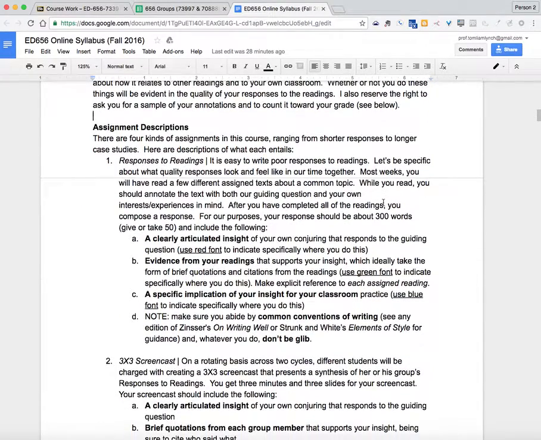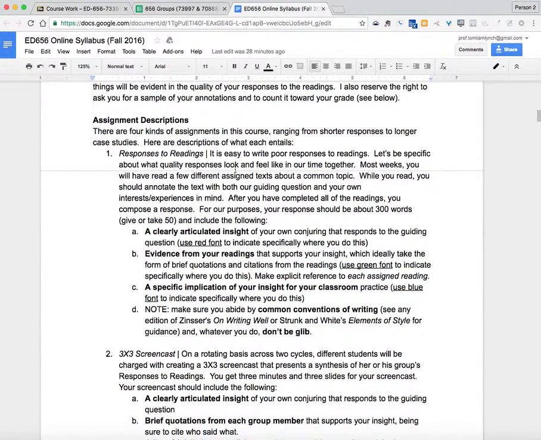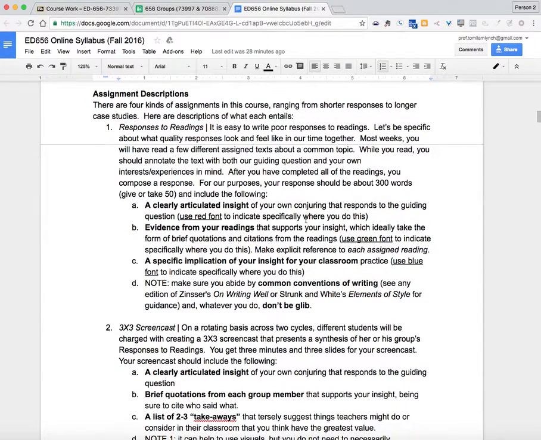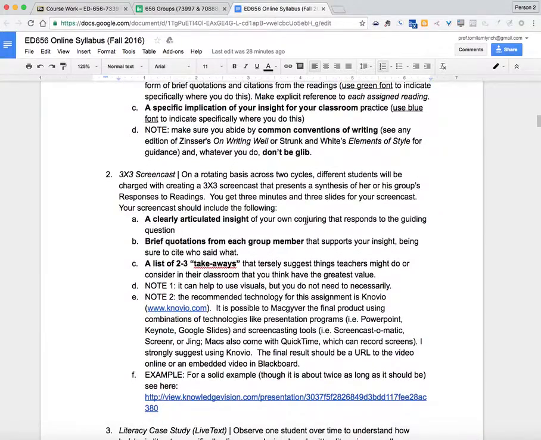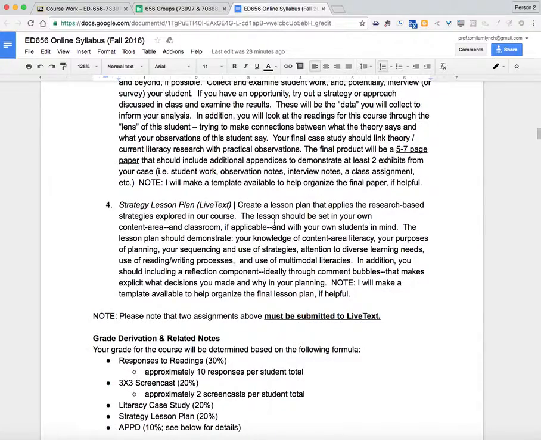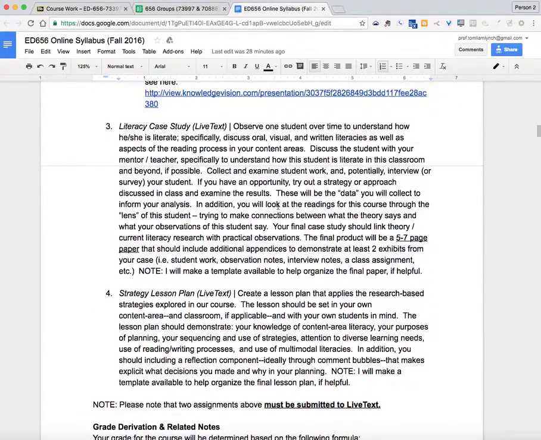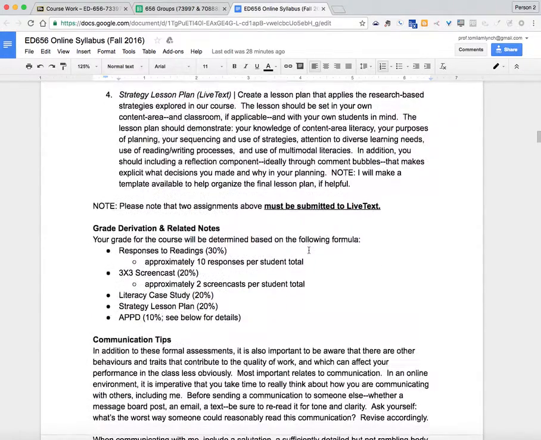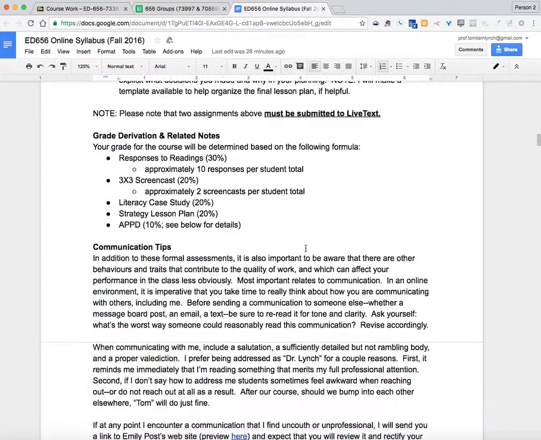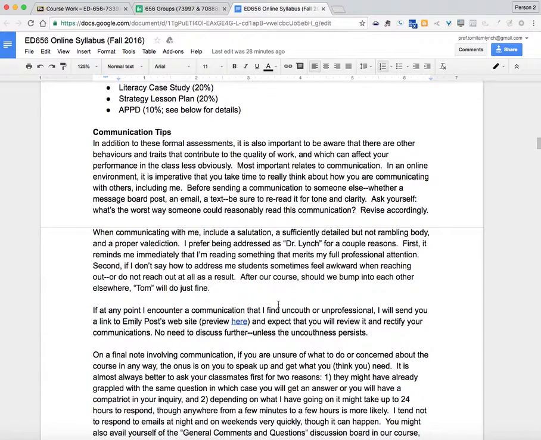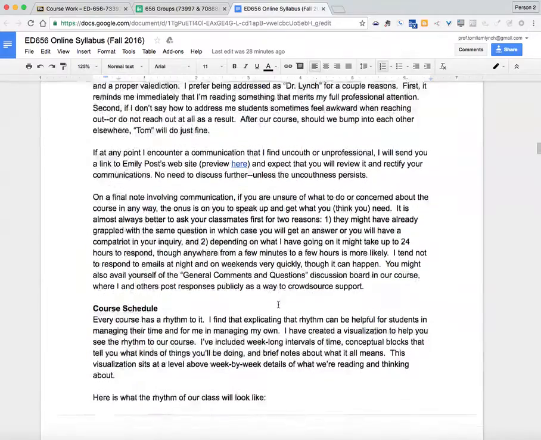And then there are a few main assignments in the course. There's a response to readings, which I provide quite a bit of detail in terms of what's meant by that. There are what are called 3x3 screencasts. There's a literacy case study, and there's a strategy lesson plan. Both the literacy case study and the strategy lesson plan have to be submitted via LiveText. There's a breakdown of how your grade is derived. There are some communication tips. Sometimes it can be awkward for students to communicate when they're not in a face-to-face class, and so I provide some guidance in terms of how to go about doing that.